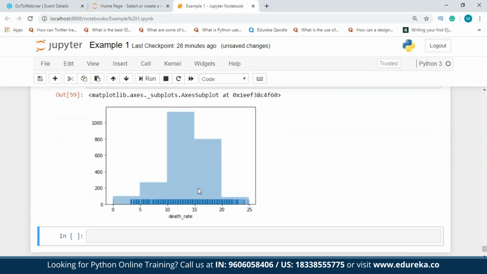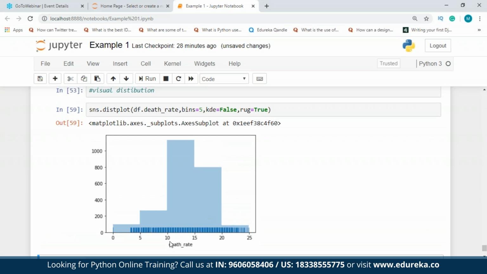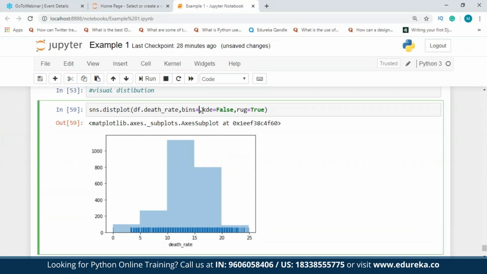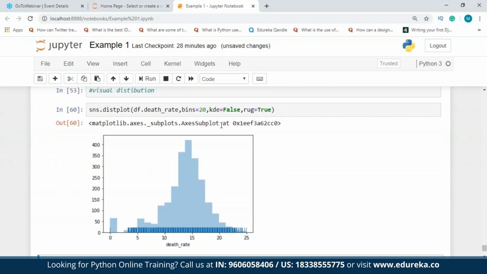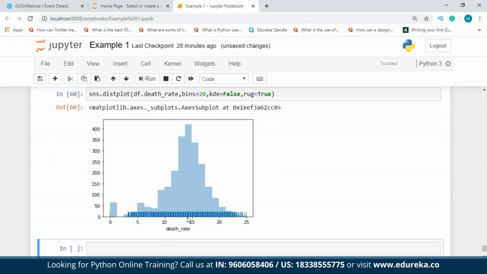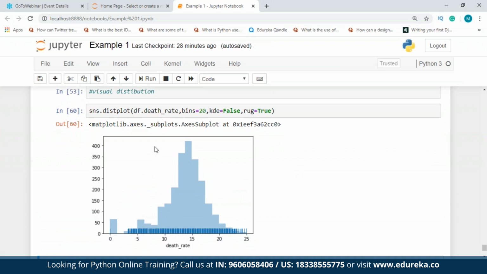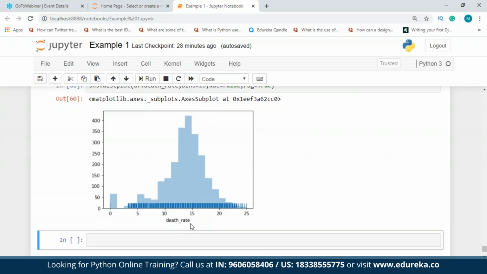So I'm getting the 5 bars to show the distribution. Death rate around 10 to 15 is the highest. That is my point here, to show the distribution. Or we can write it as, let's say, 20 as well to understand better. Like 10 to 15 or around 15, the death rate is the highest. More than 400 samples have a death rate of more than 15. So I hope this is clear to you guys.